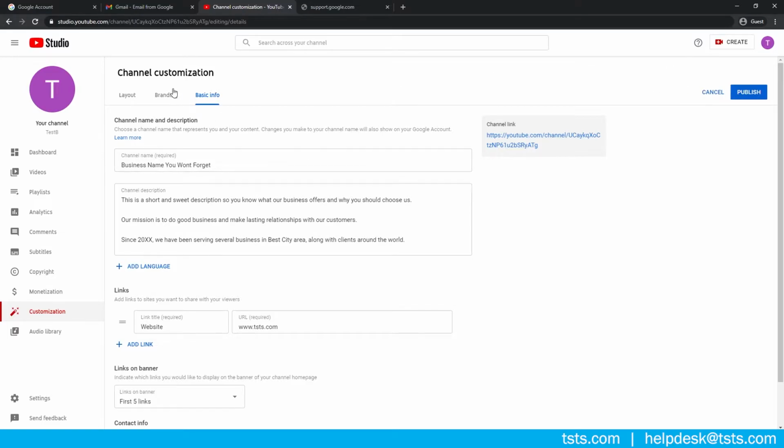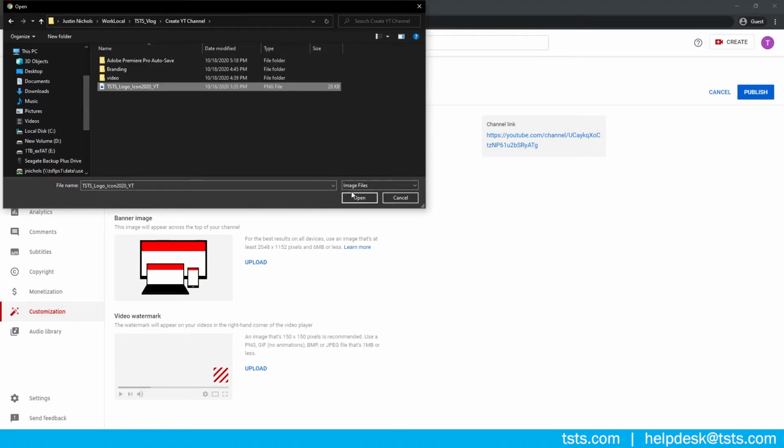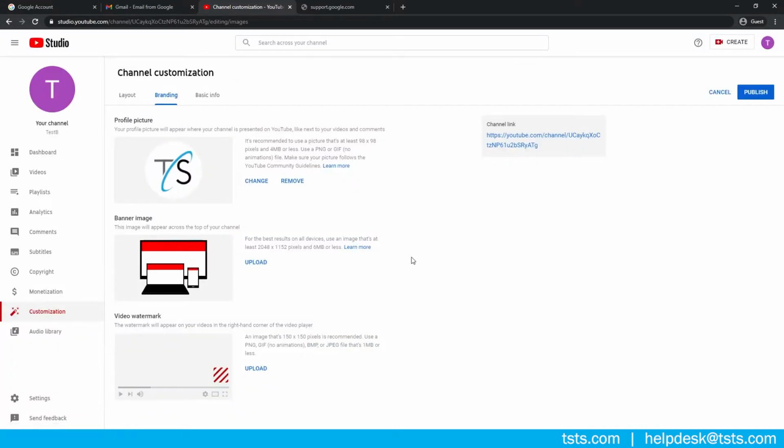Onto branding. First up, profile picture. For this, I would recommend something iconic that will read well when tiny. So let's use our Twin State Technical Services icon logo. Also keep in mind, this is a circular frame, so the corners of your image will be cut. Next, we have the big banner image.